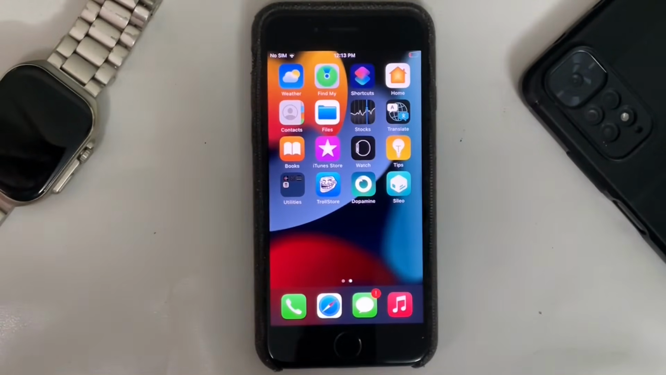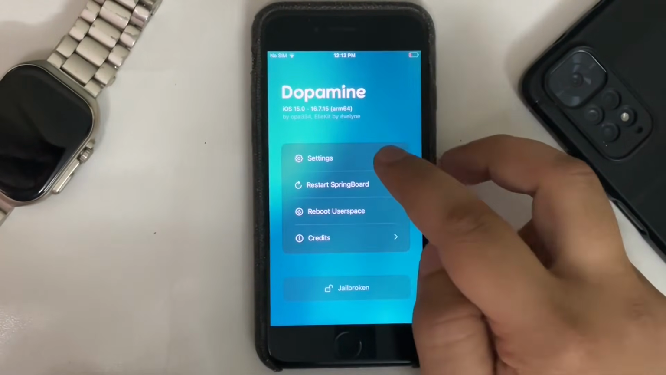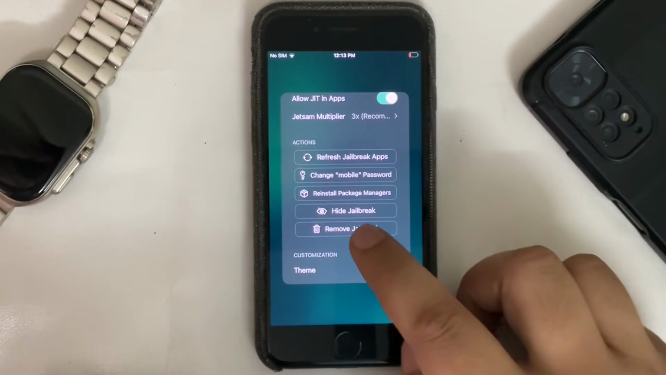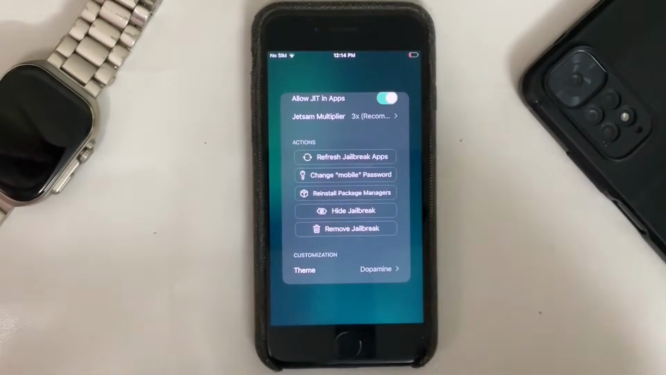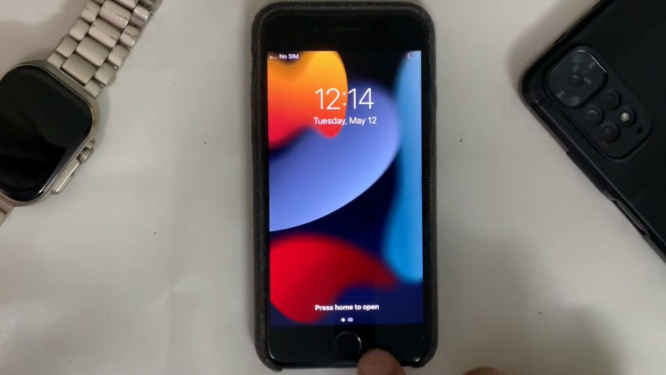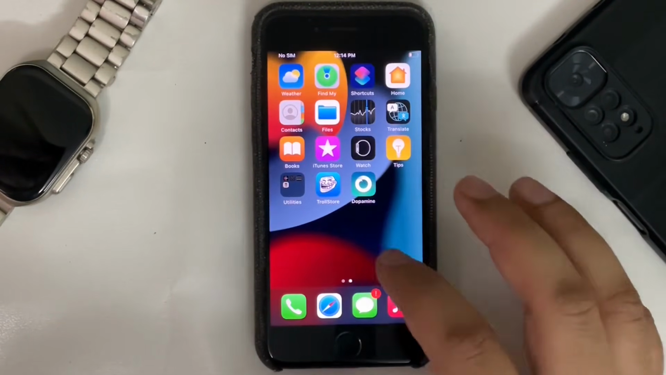Now if you want to remove the jailbreak and get back to stock, it is easy. You can open the Dopamine app. From there hit settings, then from there hit remove jailbreak and then hit continue. At this point your device will reboot. Alright, once you are in, you can see the jailbreak is now removed completely.